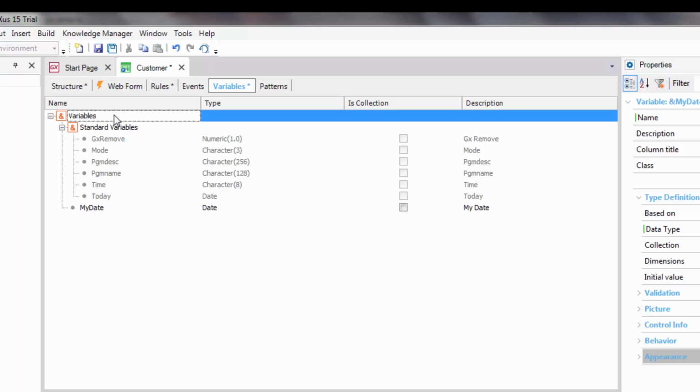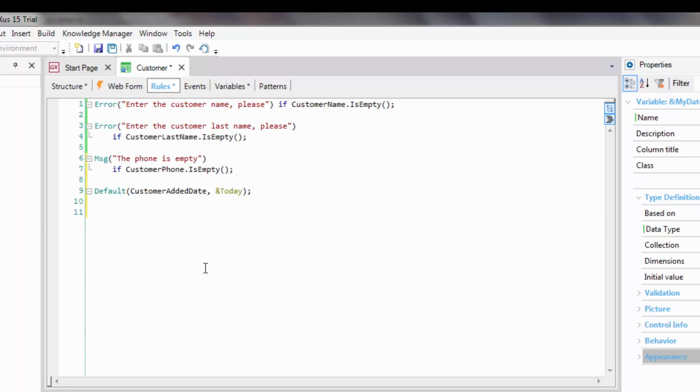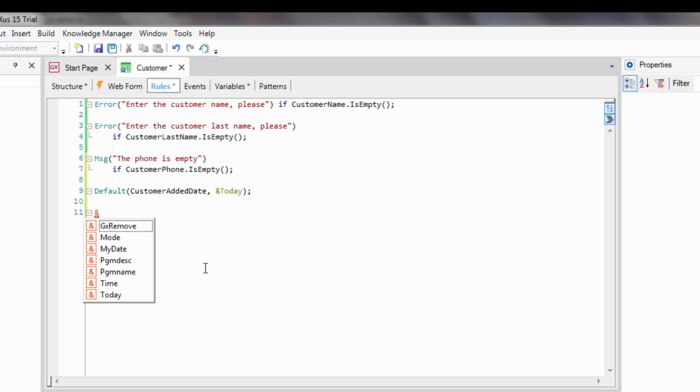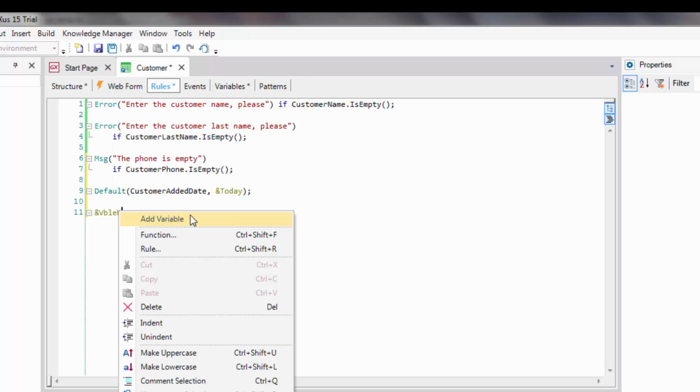Create them through the variable selector included in all GeneXus objects, as we've just done, or create them at the time they will be used, in the place they are needed. For example, type the ampersand symbol to indicate that a variable name comes next, followed by the variable name. Lastly, click on the name given to the variable and right-click to select this option from the context menu. Add variable.